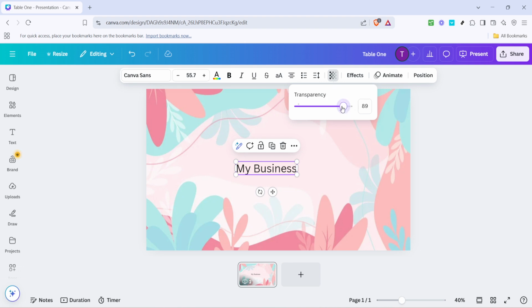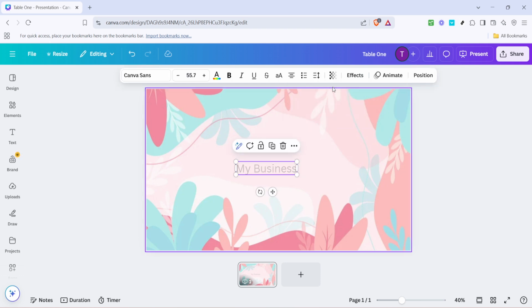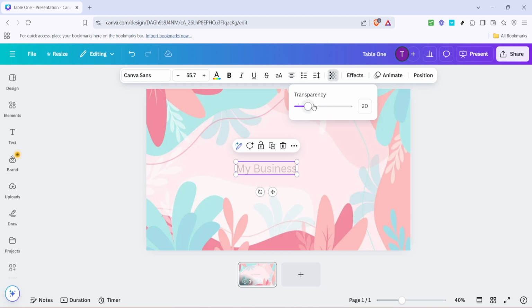Adjust the transparency slider to a level that you're happy with. A good rule of thumb is to lower the transparency until your watermark is noticeable but still subtle. Remember, each photo might require a different transparency setting depending on its colors and lighting, so feel free to experiment until you find what works best for your image.